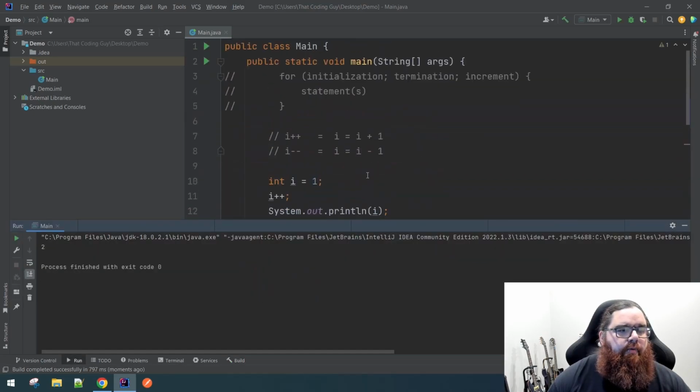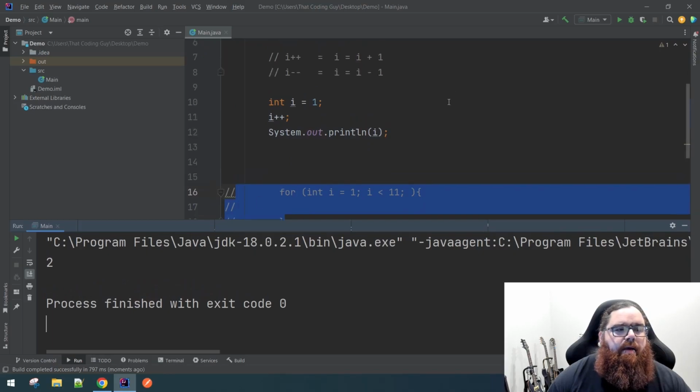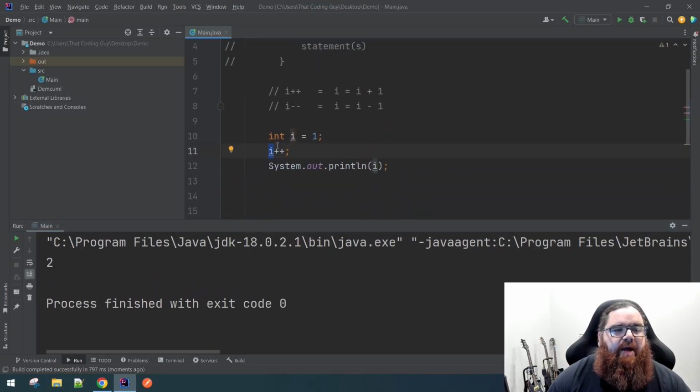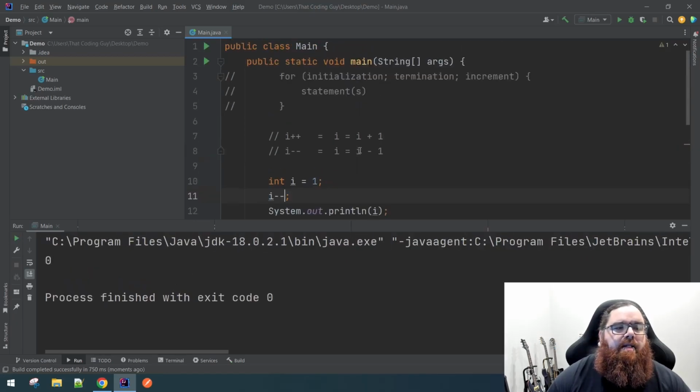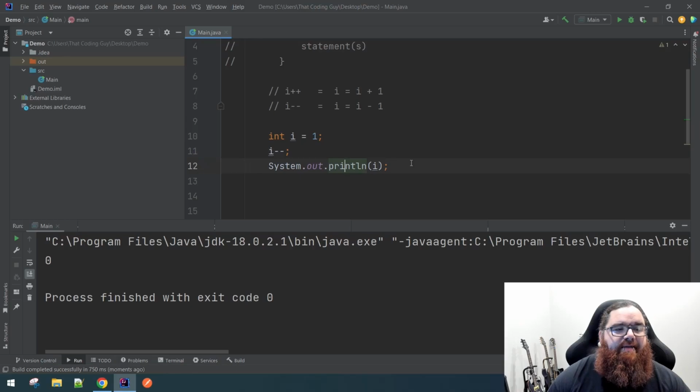So there we go. We get 2 because we just incremented it by 1. And likewise, if we had done minus minus, what do you think we're going to get? I think we're going to get 0. So that's a little primer on those guys there.